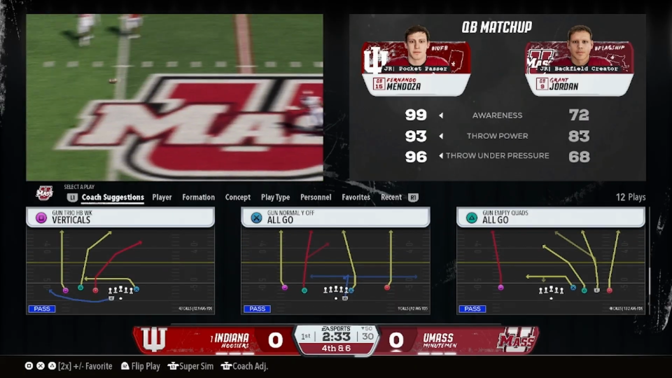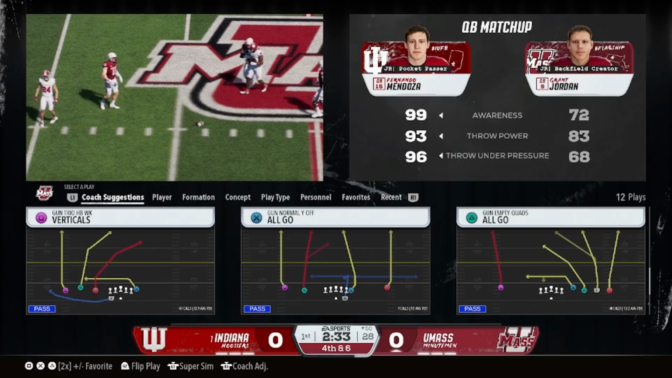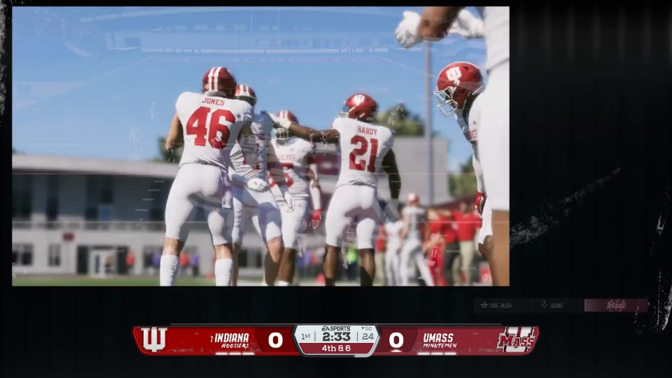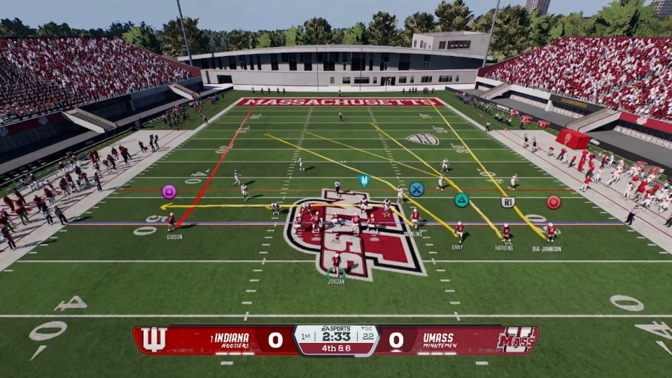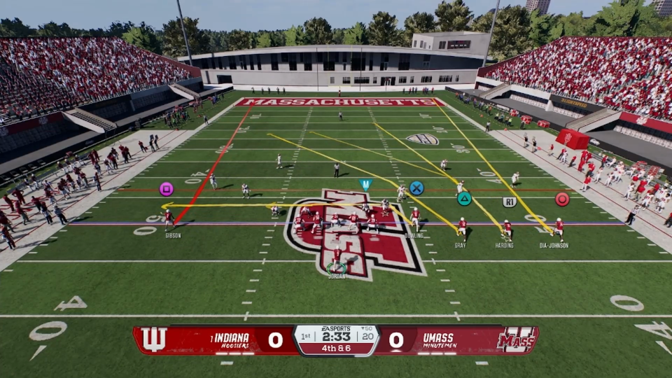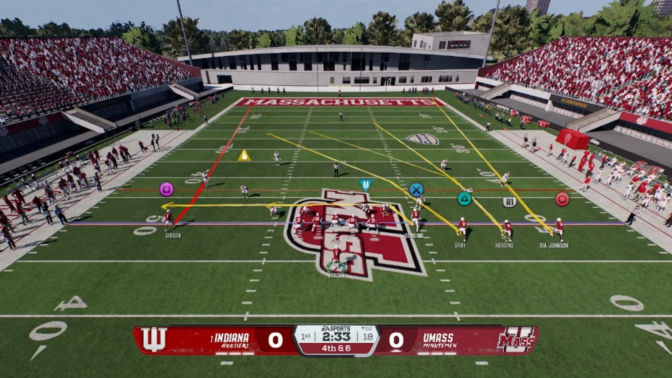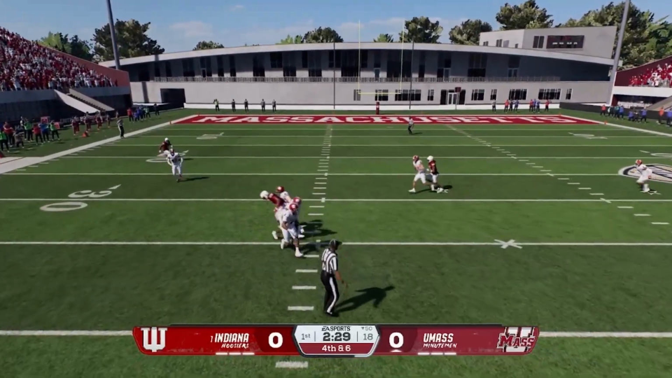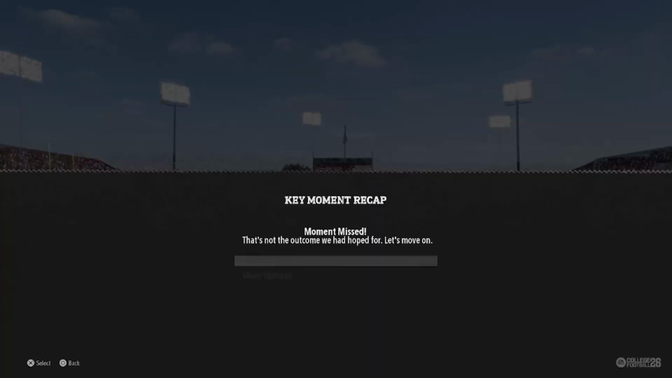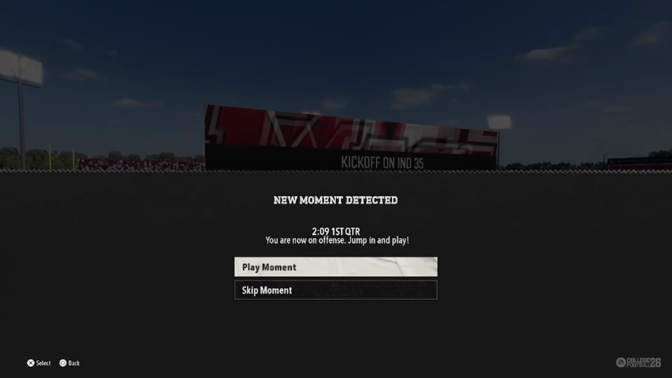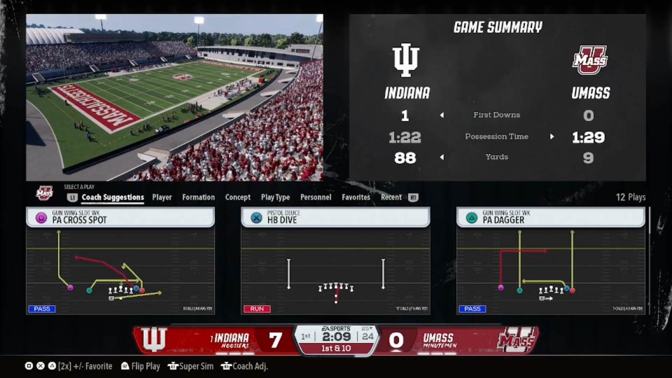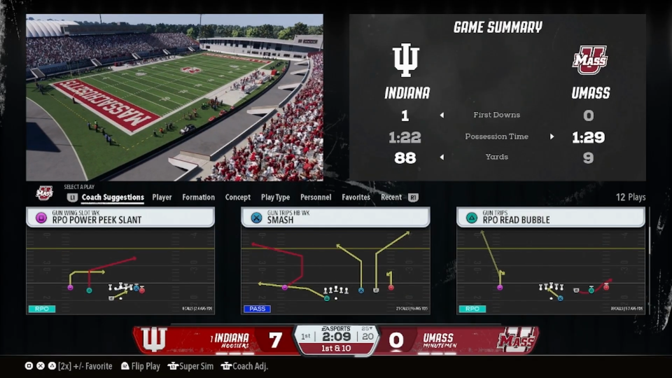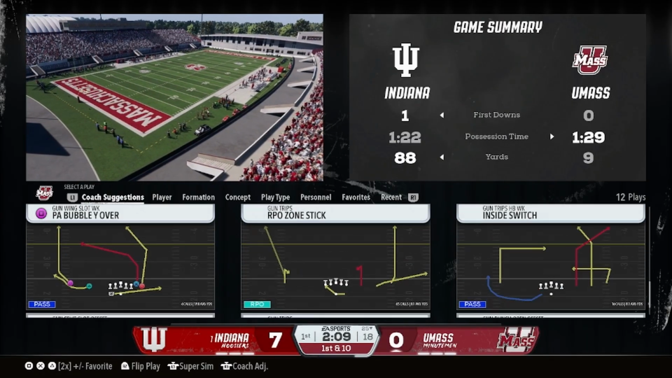For long down situations, I love this all go from the empty quads. This is a triangle one, empty quads. Triangle or R1 is who I'm mainly looking at here. And our receiver dropped it, but that's okay. We got the worst team in the game going against the best team. Let's go again. Let's see if we can find some more of our favorite plays in this playbook.